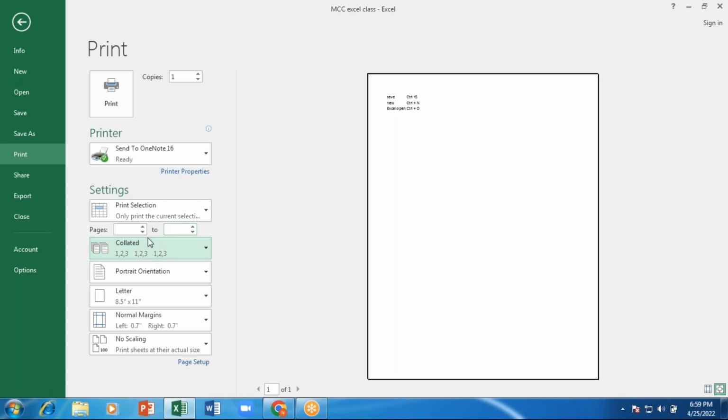In that case, it is called collated. If it is uncollated, only the first sheet will come 3 copies, second sheet 3 copies, third sheet 3 copies, fourth sheet 3 copies. Like this you will be getting. In that case, it will be called uncollated. So we will always be using collated only.